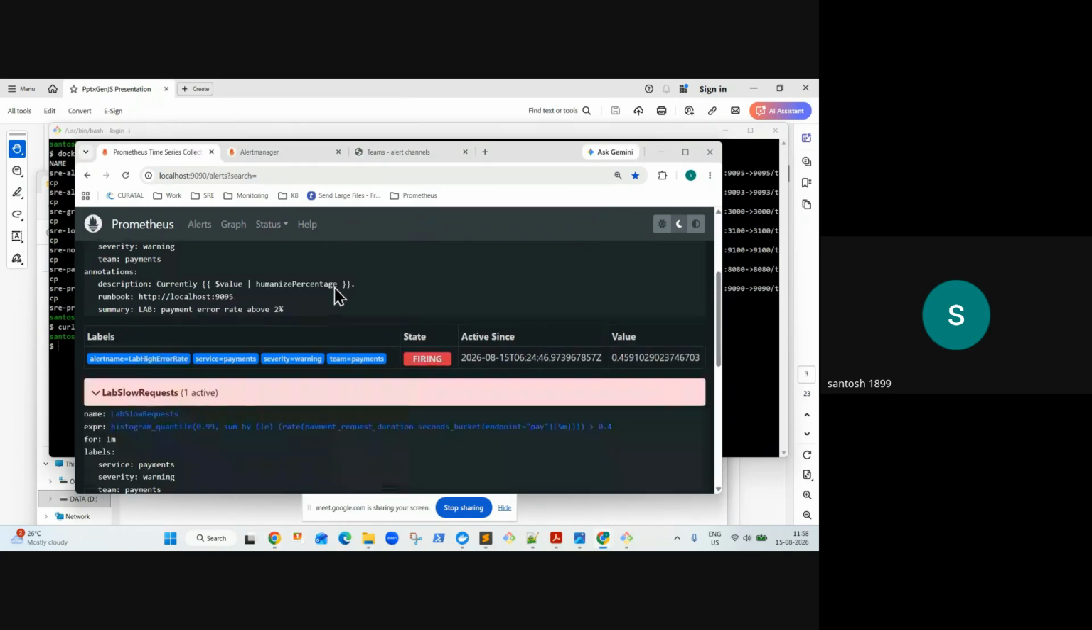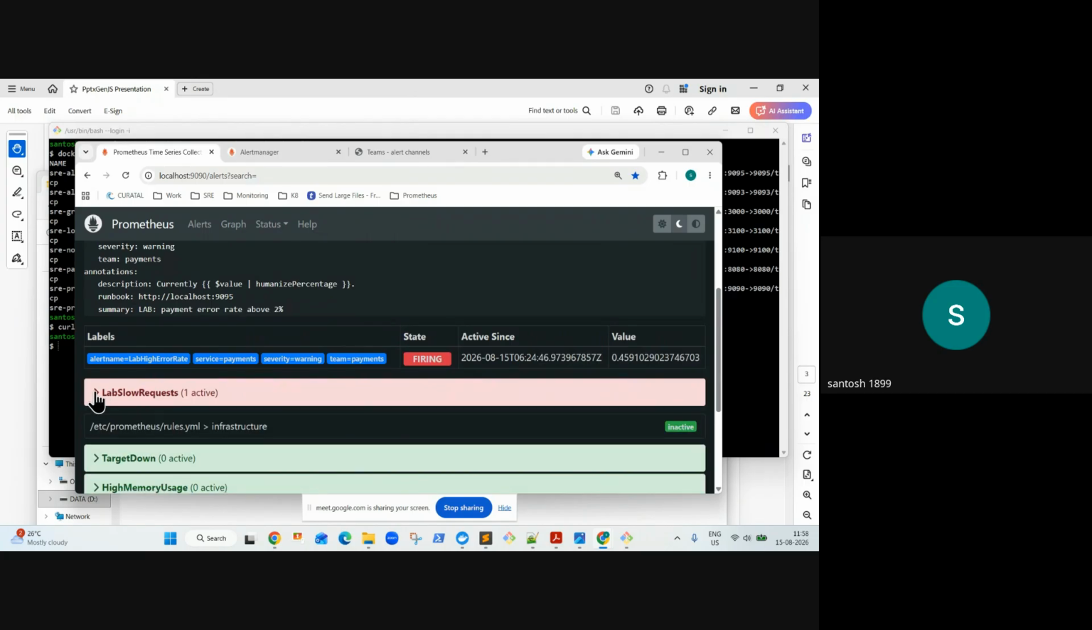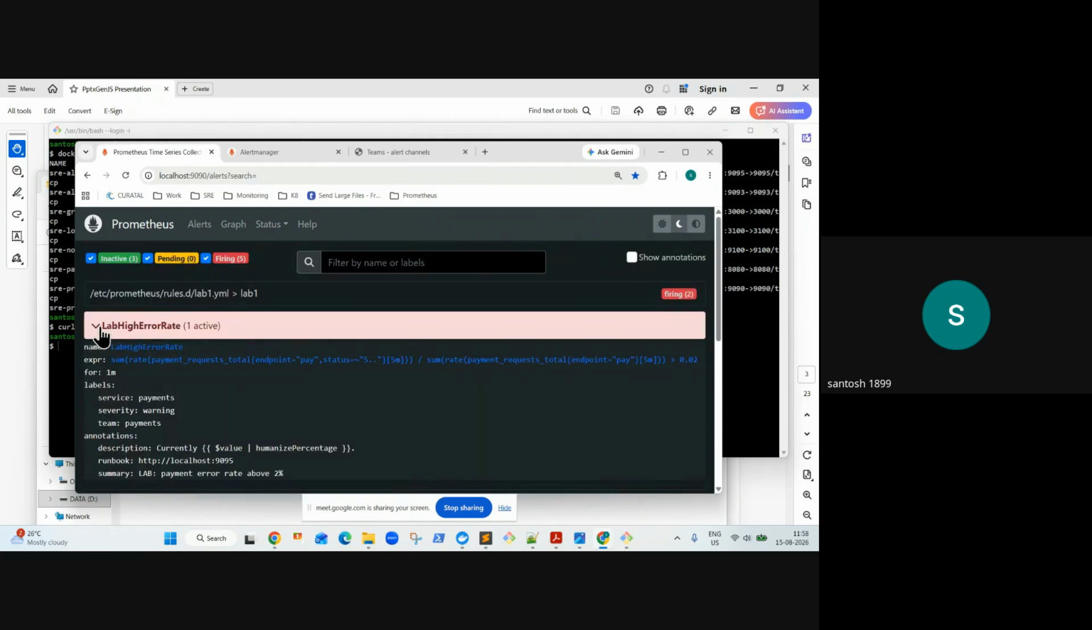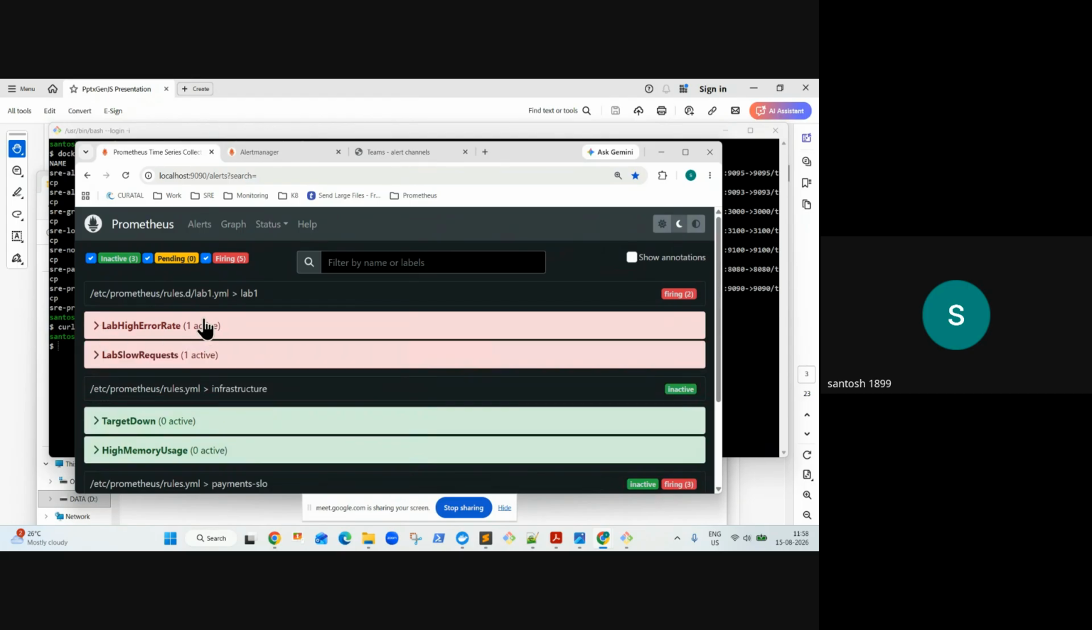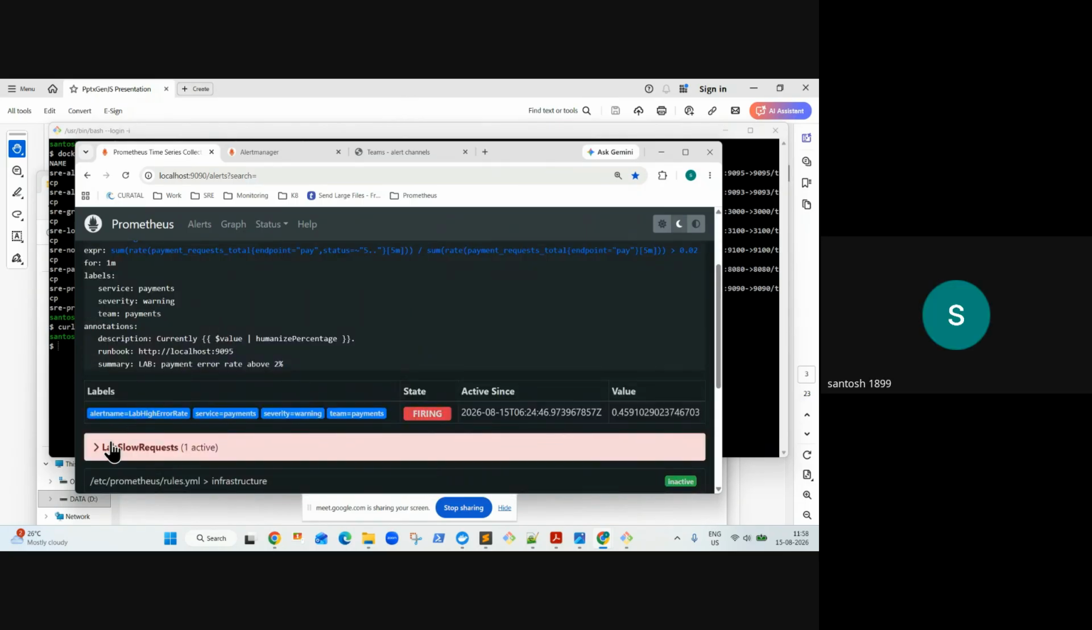Is it working, guys? Is your Prometheus server able to pull the lab1 YAML file? Yes. Okay, thank you. So as you can see, these alerts are firing up now. Why are we seeing these alerts? Let's check this out.